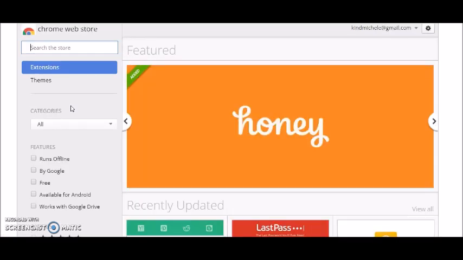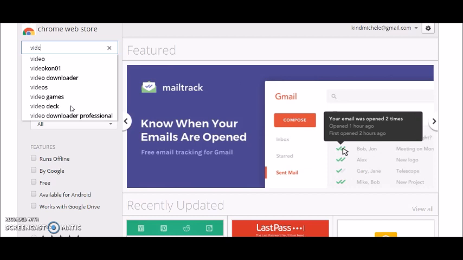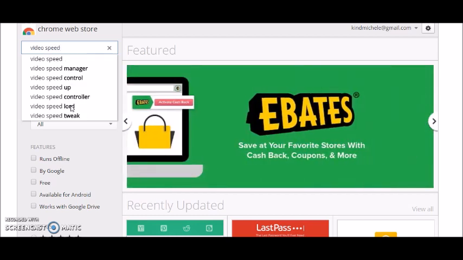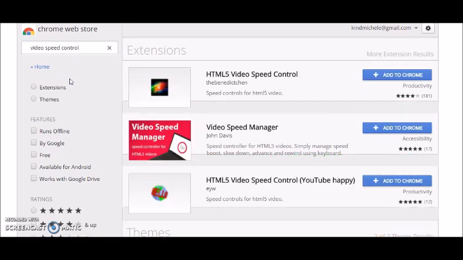And what we're looking for is a video speed controller. So I'm going to type in video speed control. Let's see what comes up. Okay, so the one that I would recommend is this HTML5 video speed control.